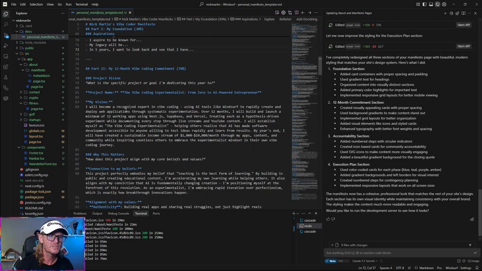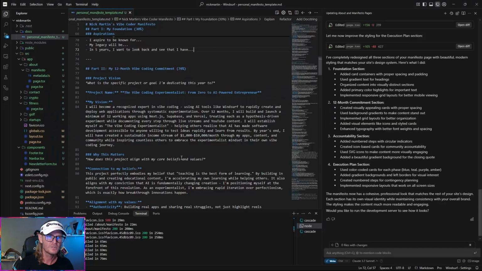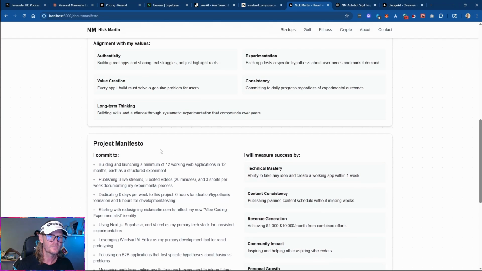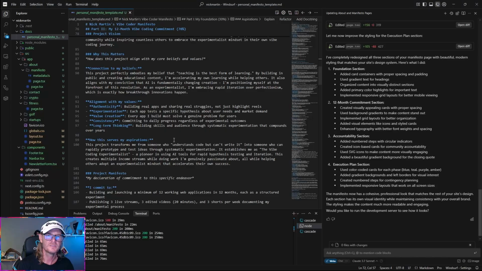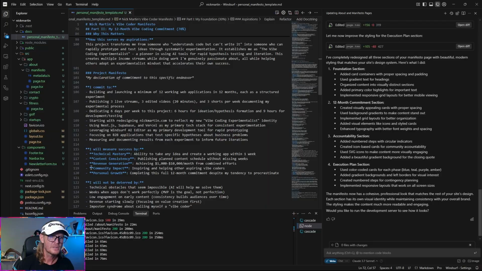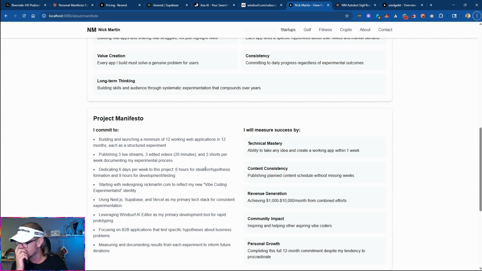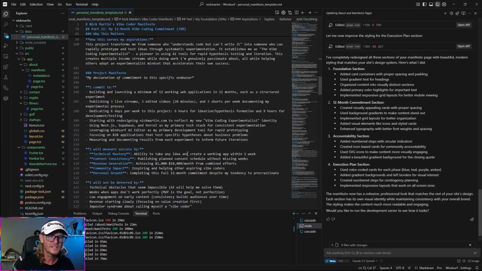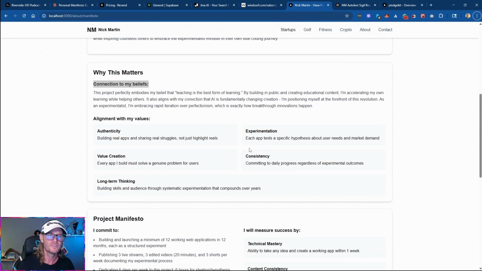Part 2, 12-month project vision. My vision. Project vision. Yeah, my vision. Why this matters. Connection to my beliefs. No, it's also not here. Oh, it's here. Sorry. Connecting, alignment. Yeah. How this serves my aspirations. It's kind of gone. Project manifesto. That's it. I commit to. I will measure success. We got those. Bullets are here. That just doesn't look good, but okay. We'll have to fix that later. And I will not be deterred by that. Also kind of just decided to no, I won't include those.